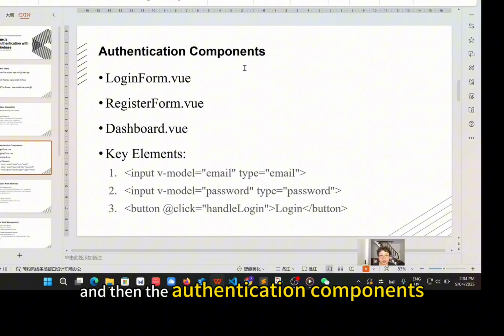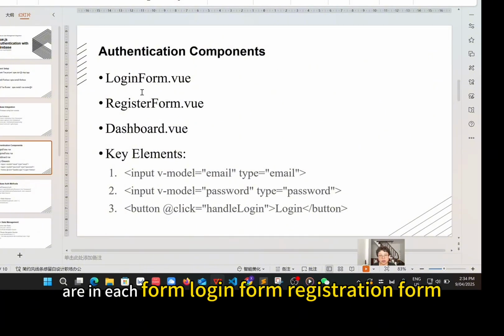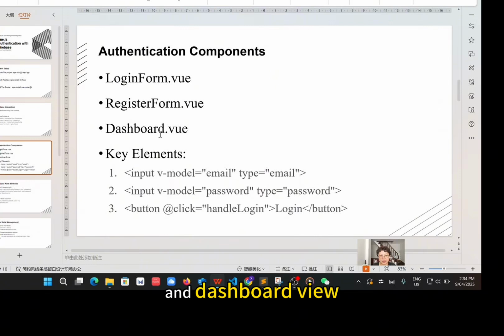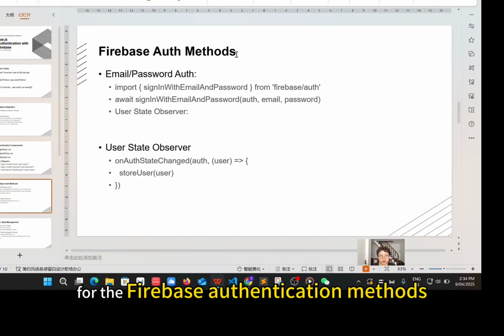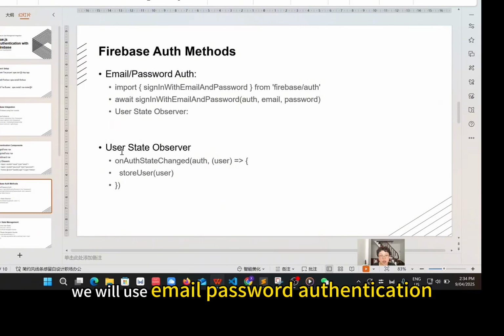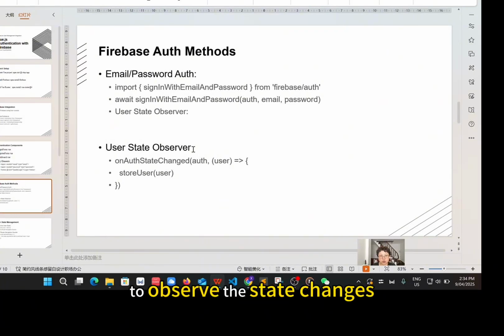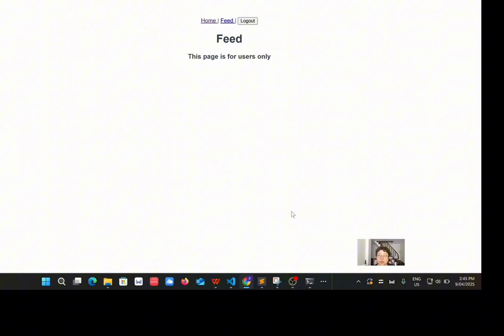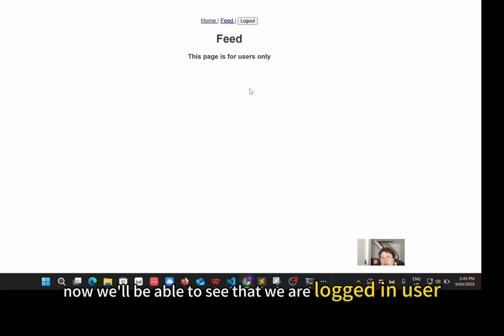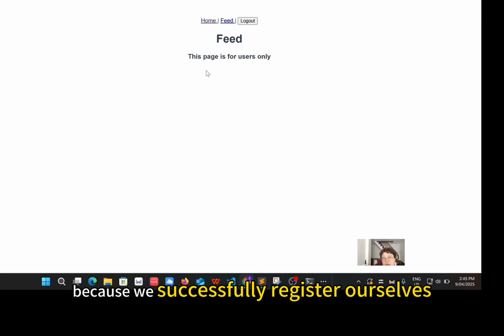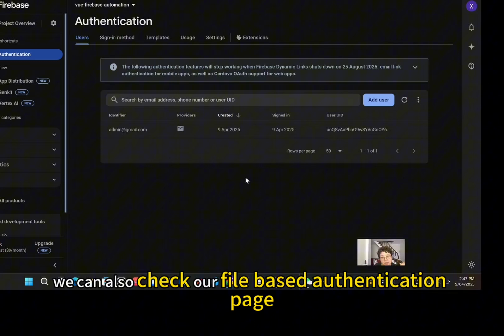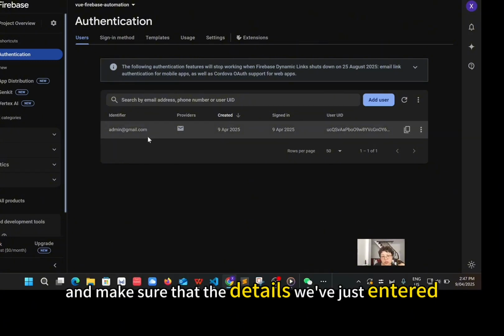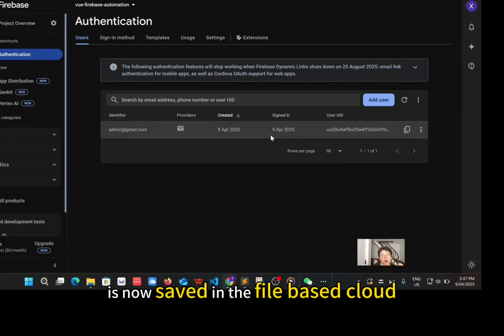The authentication components are in each form: the login form, the registration form, and the dashboard view. We have to use v-model to bind the inputs in the components that we just created. For the Firebase authentication methods, we will use email and password authentication and use a user state observer to observe the state changes. Now we'll be able to see that we're a logged-in user because we successfully registered ourselves and were automatically logged in. We can also check our Firebase authentication page and make sure that the details we've just entered are now saved in the Firebase cloud.